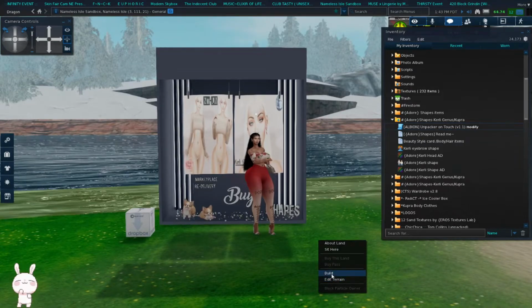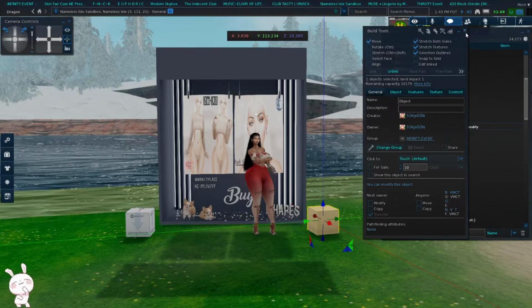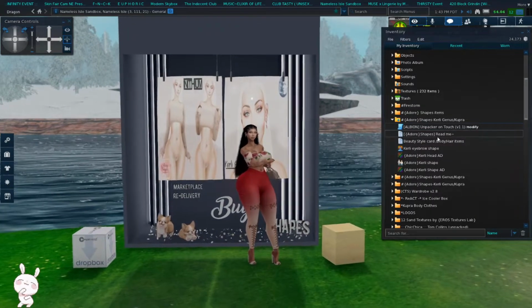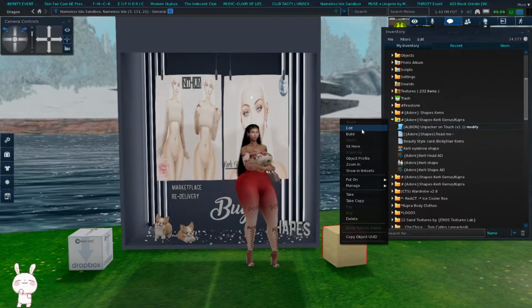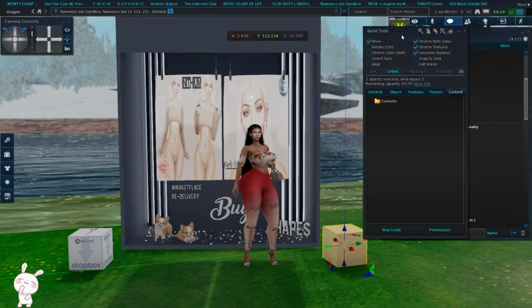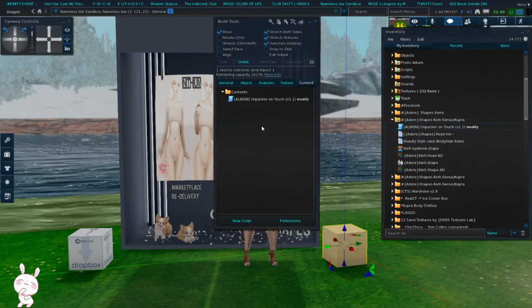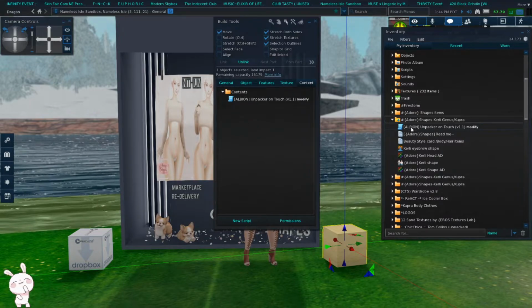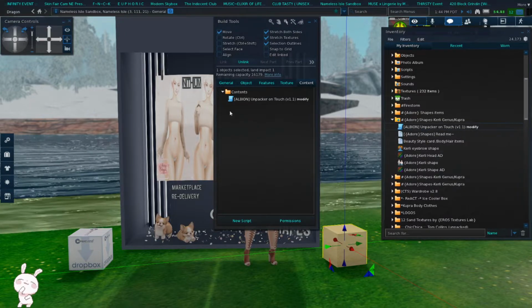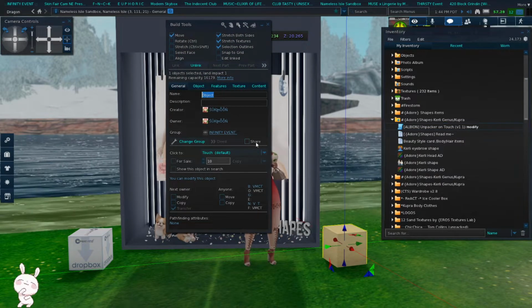Basically, this is how you do it. You right click on the land, hit build, make a box. And then within the box, you're going to right click here, hit edit, go over to content, and put the unpacker in it. Okay? And then next, you want to do your product. This is just an example, starting from scratch so that you guys can see exactly how I did it.